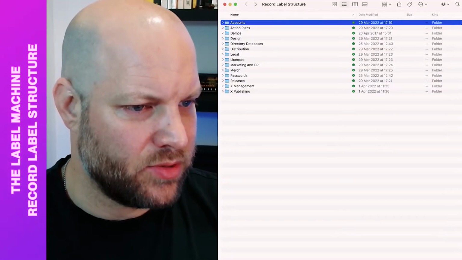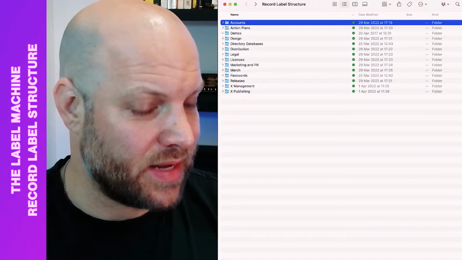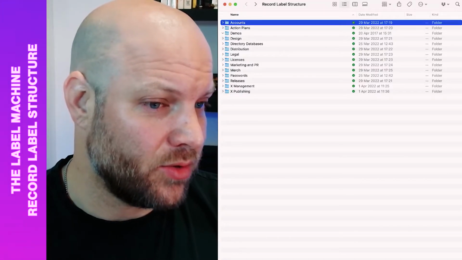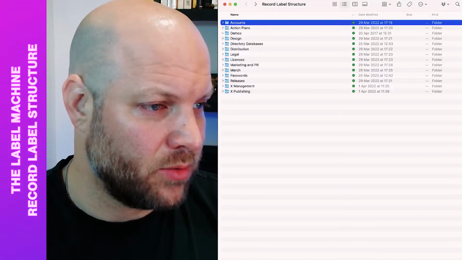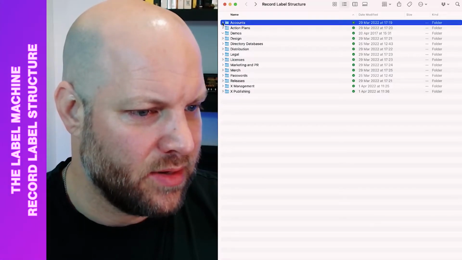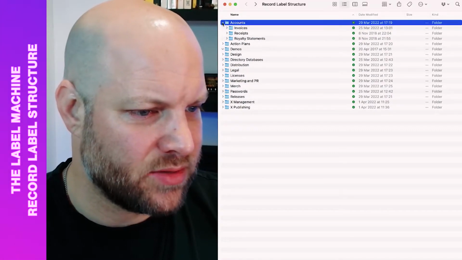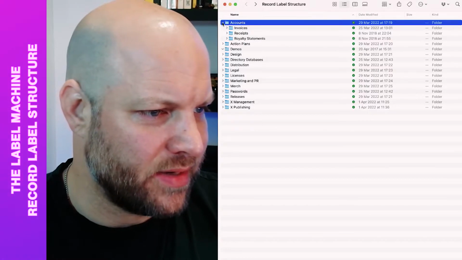If, like many people, you struggle to stay organized online and end up with multiple folders that contain the same things, what I'm going to show you will help keep everything organized. So here is the typical record label structure folder. Let's start at the top with accounts. This is where you're going to save your invoices, receipts, and your royalty statements. Anything money related goes in here.